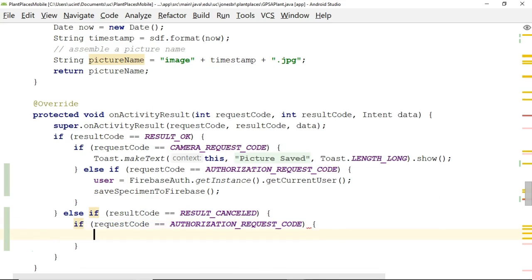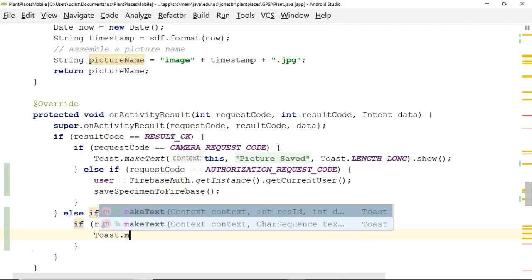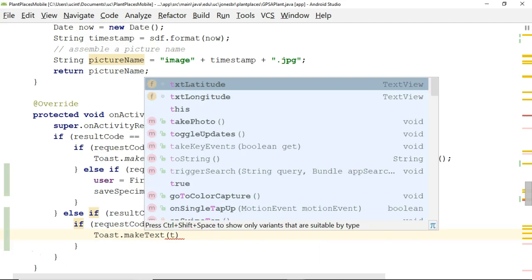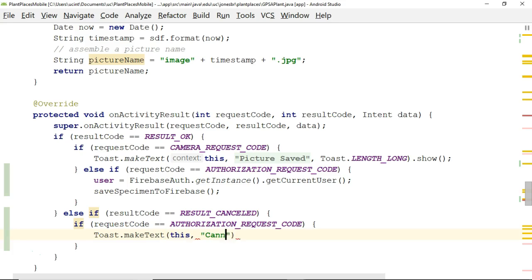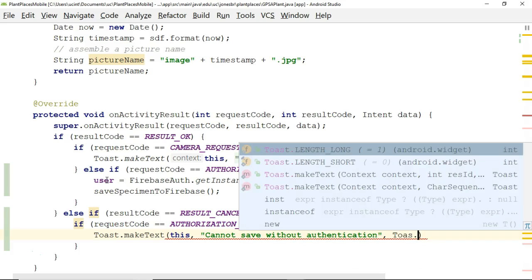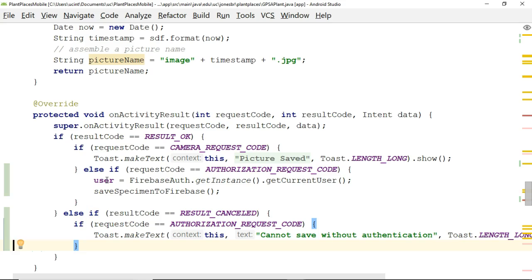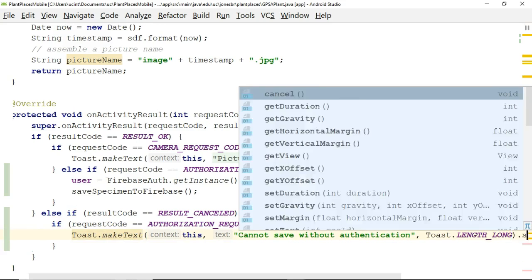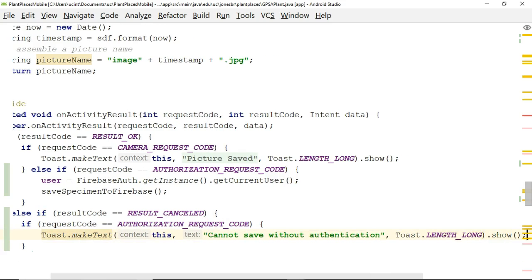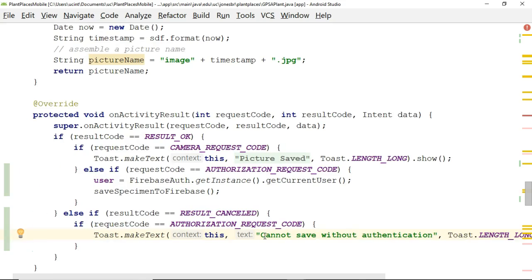Do some kind of toast. This cannot save without authentication. Toast.length long and .show. And I'll let you clean that up to your own desire. You might not want to do a toast, maybe a snack bar, maybe something else. Naturally, we always want to put text in our strings XML, so a bit of refactoring to be done, but we probably should inform the user if something went wrong.